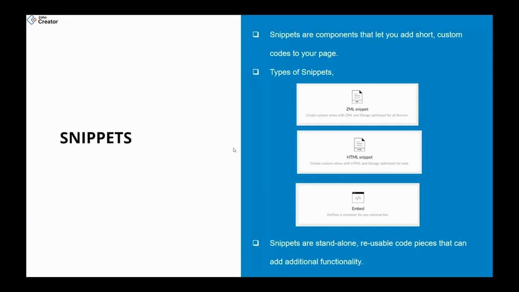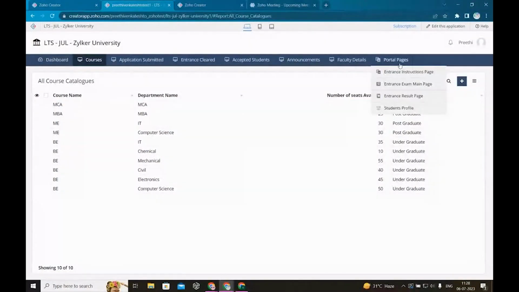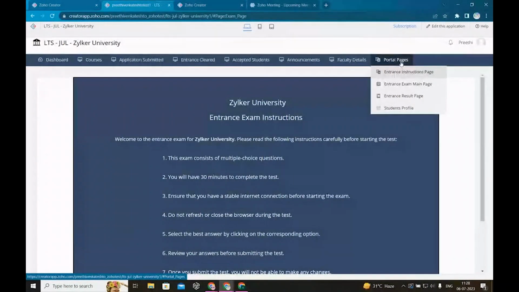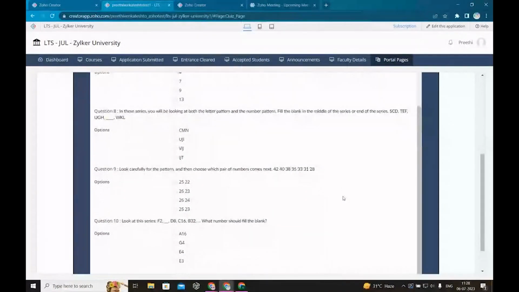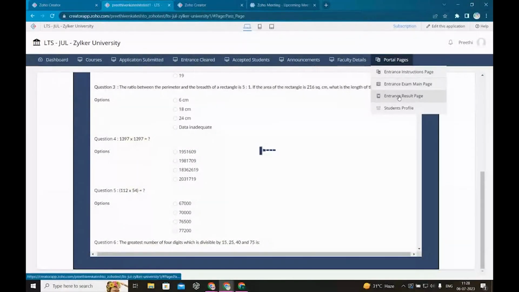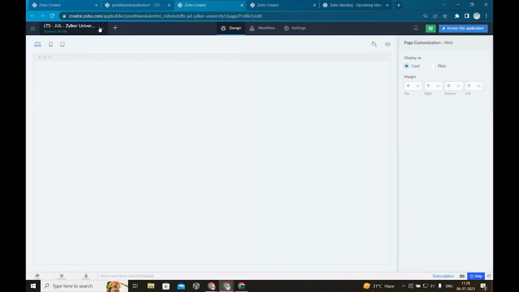So let me show you how to create a snippet and where I use snippets in the application that I'm going to showcase. This is the application that I was talking about, and these are the portal pages: entrance exam instruction, entrance exam main page, the page where I keep the entrance exam test, then the result page, and obviously the last is the profile information page. These are the pages that I built on top of the snippets. The snippets are available in the page component. Let me show you where the snippets are available as well.